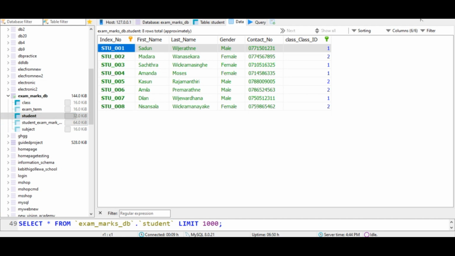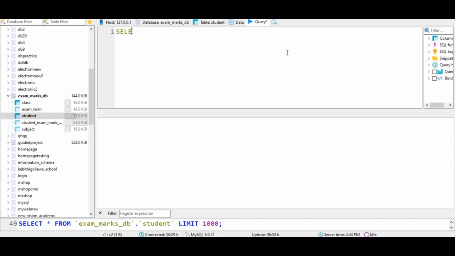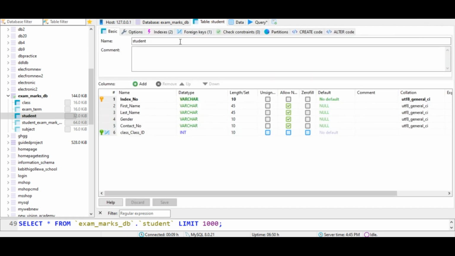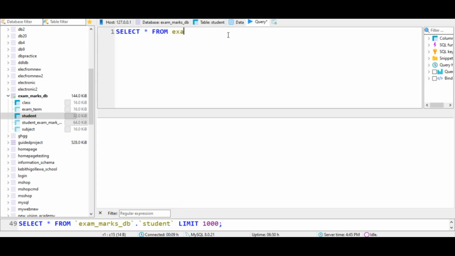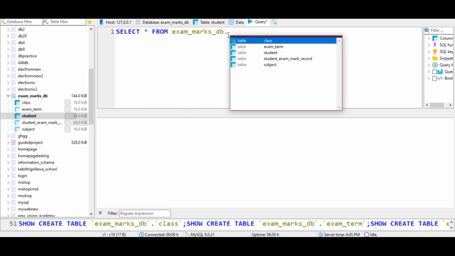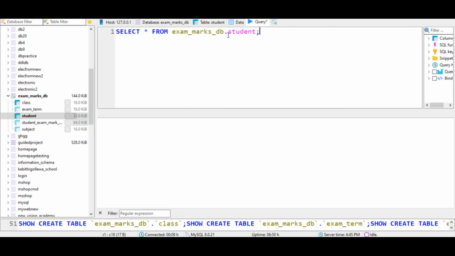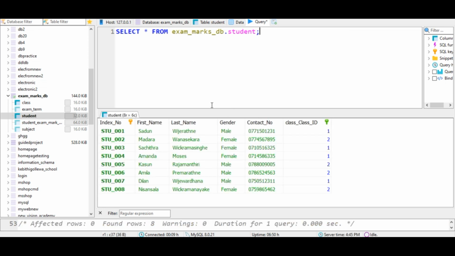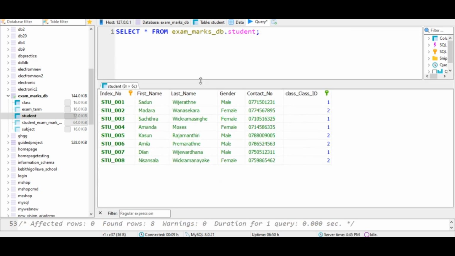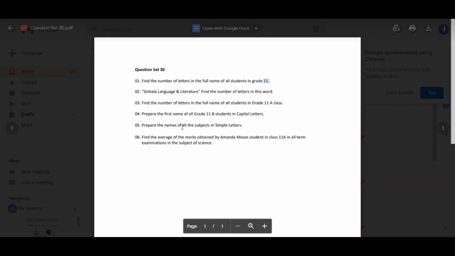from the student table. So I'm going to say select all from exam mark DB's student table. So if I execute this query, we will get the student table as a result. But what we need is the full name of all students in grade 11.